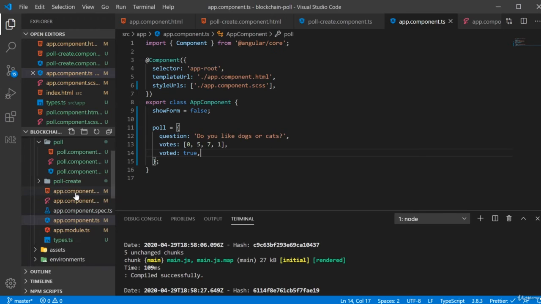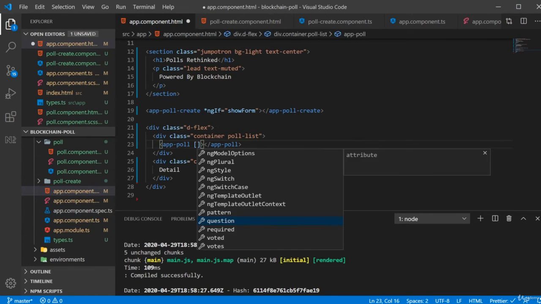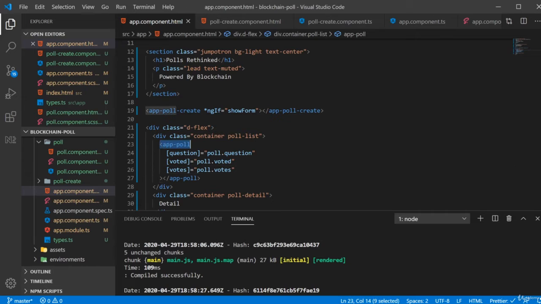After we save it, we can go to app.html and set the inputs: question would be poll.question, set voted to poll.voted, and the last one, votes, to poll.votes. So the app-poll component is the component which we just created. We also created three input variables, question, voted, and votes, and we are binding variables to them.